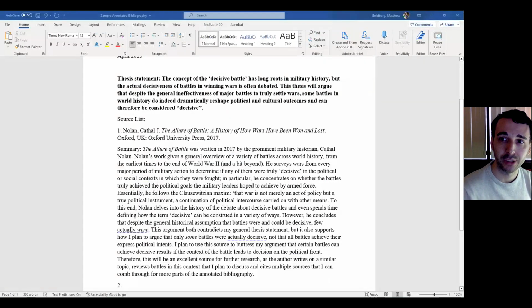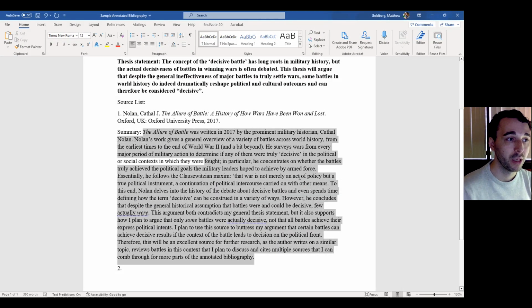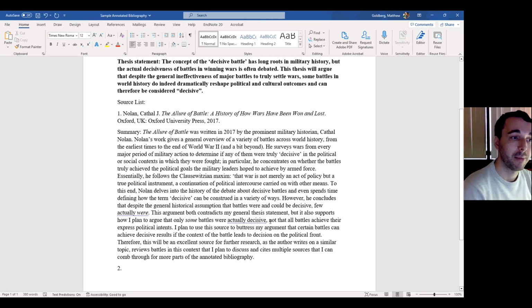So I went ahead and wrote up a sample summary of this book to tell us what I'm looking for when I go to read your annotated bibliographies. Here is my paragraph. The Allure of Battle was written in 2017 by prominent military historian Cathal Nolan. Nolan's work gives a general overview of a variety of battles across world history, from the earliest times to the end of World War II and a bit beyond. He surveys wars from every major period of military action to determine if any of them were truly decisive in the political or social context in which they were fought.